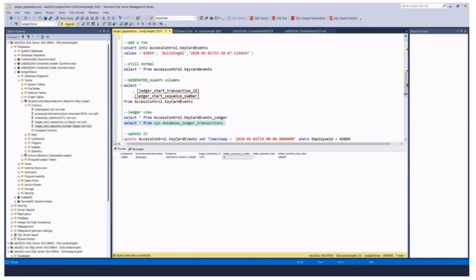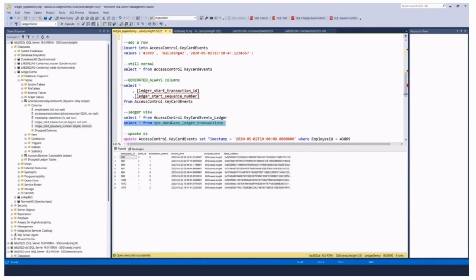If I look at this database ledger transactions view, I can see all the transaction IDs that I've had since I created this database, right? Some of those were from last night, some of them are from just now. And what it has is it has that ledger transaction ID, the block ID, and the hash, right? And it's going to record a ledger transaction for every transaction, okay?